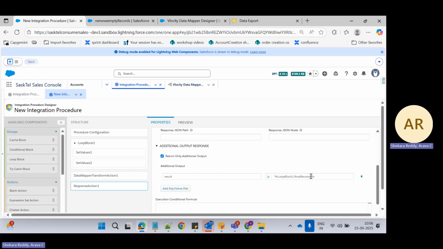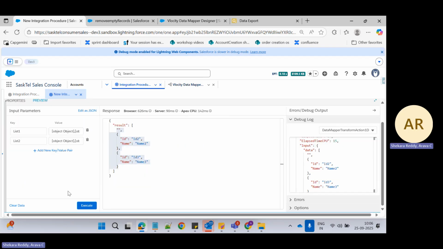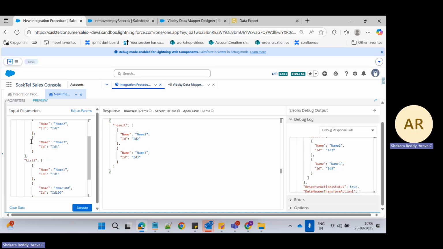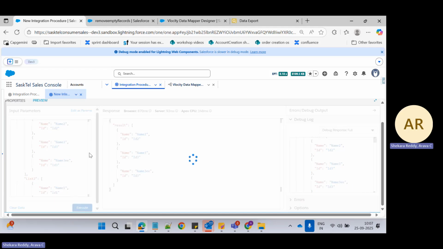So instead of final records, I will return the data output of this data wrapper transform action. Now preview it. See here, result name 2, name 3. If you include one more record, now execute, this record also should come.